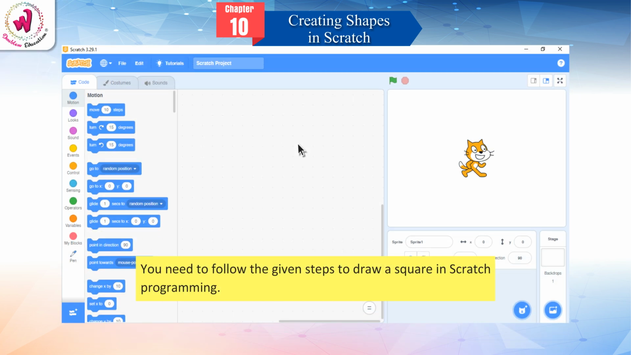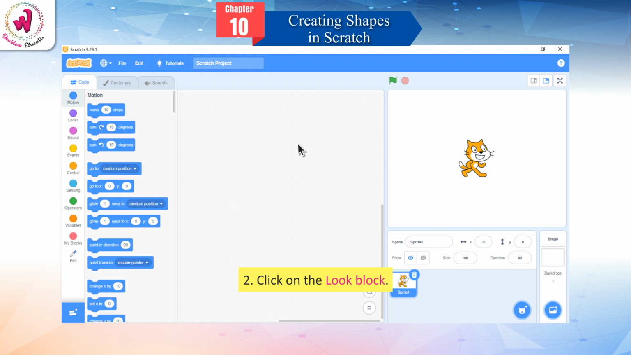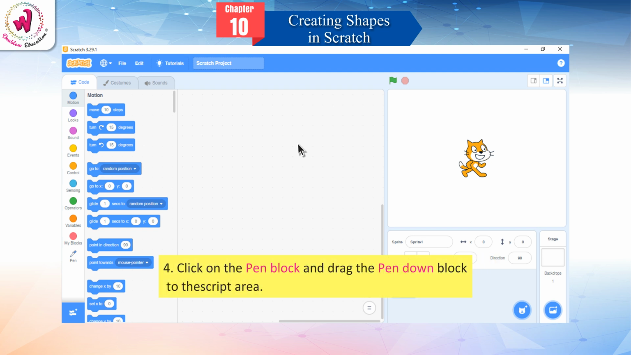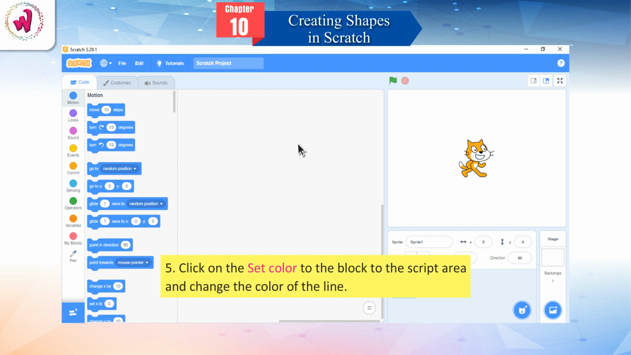You need to follow the given steps to draw a square in Scratch programming. 1. Click on the Events block category and drag the When clicked block to the script area. 2. Click on the Looks block. 3. Click and drag the Hide block. 4. Click on the Pen block and drag the Pen Down block to the script area. 5. Click on the Set Color to block, drag it to the script area, and change the color of the line.